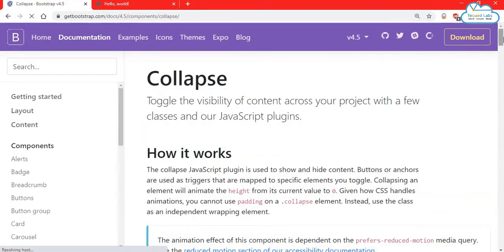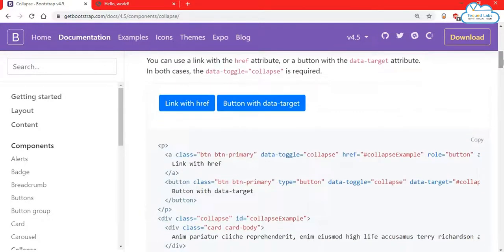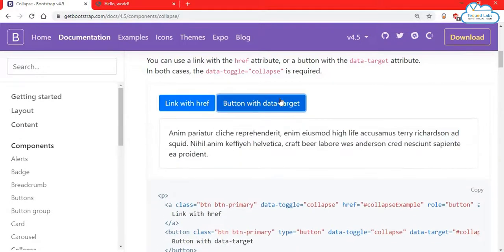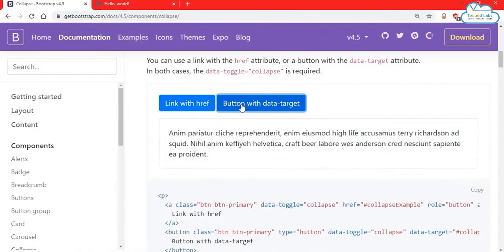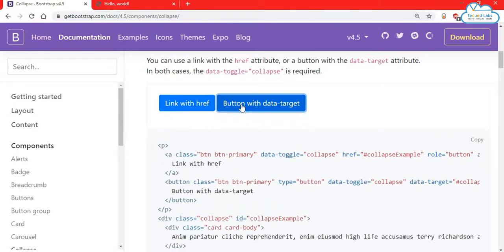Now collapse is nothing but toggling the visibility of content across your project with a few classes and our JavaScript plugins. Now I'm going to show you what exactly is a collapse. Collapse is nothing but there's a button over here. When you click on it, the whole text will be slid down, correct? So this is what is called collapse. When you click on it, it comes down. Again, when you click on it, it goes back up, correct?